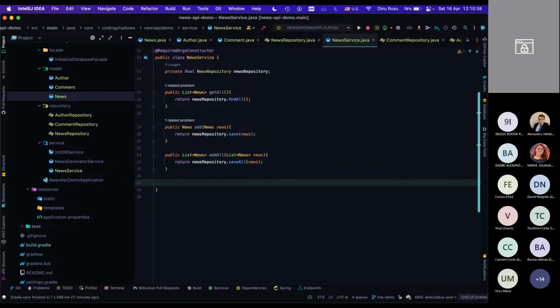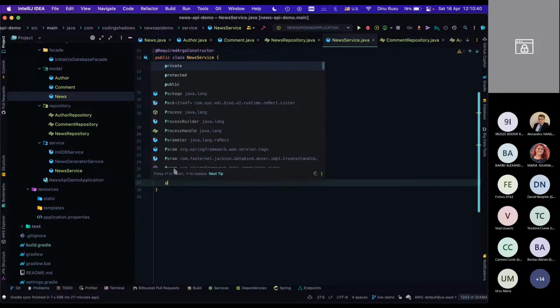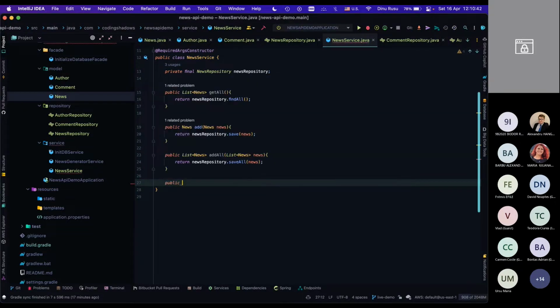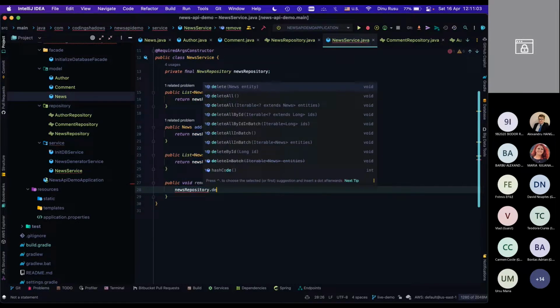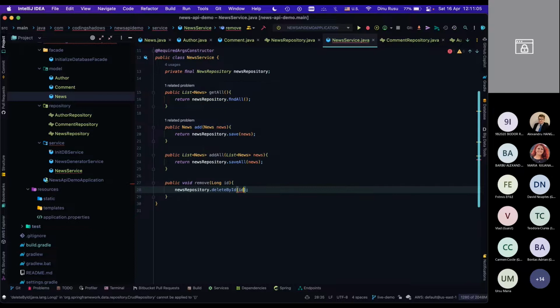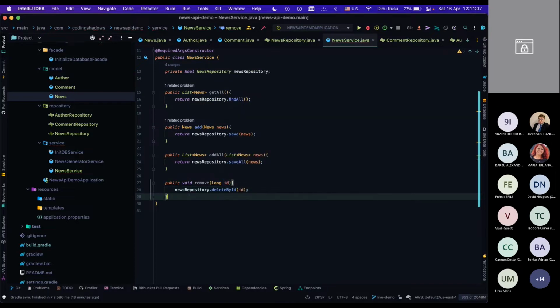Okay, and let's also write some remove functions. Those will not return anything. Usually maybe you want to have a bool to know whether it was actually removed or not, but in this case I'm just going to make them voids. So I want to remove my news using that ID, and I can just use the repository again, and I have deleteById. And I just pass in that ID there.